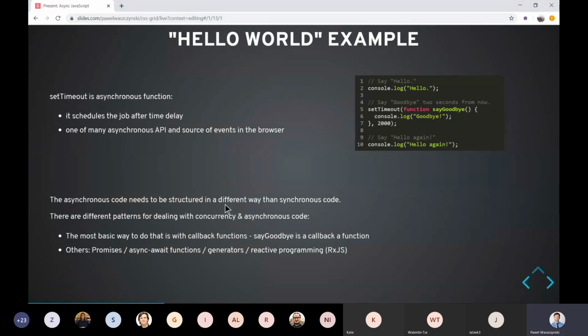So this was a fundamental introduction. This concurrency model is pretty simple, but the asynchronous code needs to be structured in a slightly different way, and there are different patterns for dealing with concurrency and asynchronous code. And this is what we will focus on in the next slides. We will talk about callbacks, which is the most basic thing. And then we will talk about promises, async await functions, generators, and reactive programming.